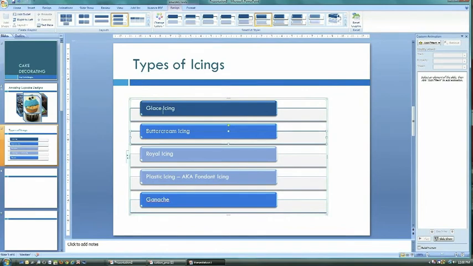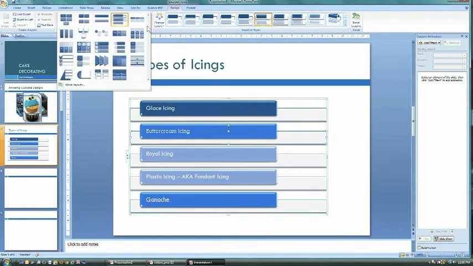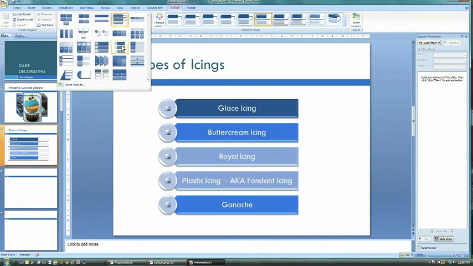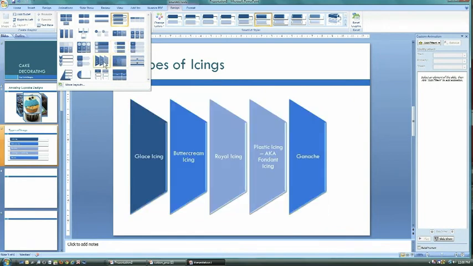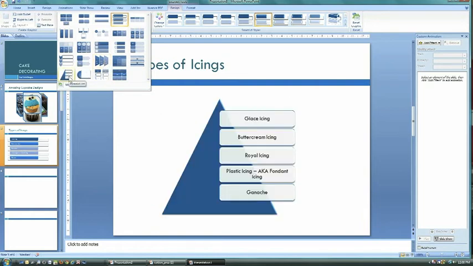And if you wanted to play around with the different types of SmartArt graphics there are, all you have to do is do this, and then hover over the top of it and you get to see what exactly it looks like. Let's see, that one's pretty cool, the trapezoid list. Glaze icing, buttercream, royal, plastic, aka fondant. This one here is a great way of doing your healthy eating as well.